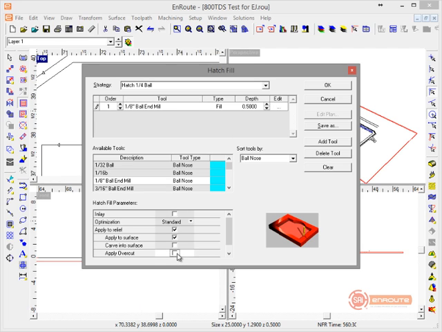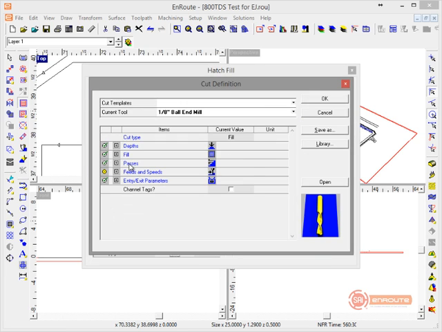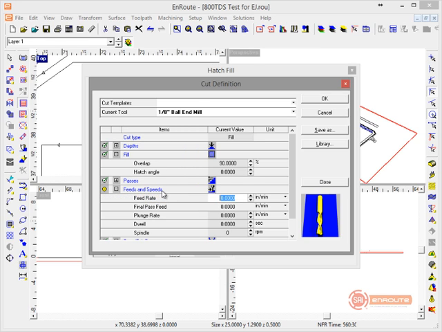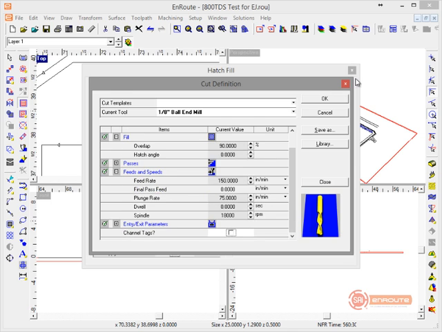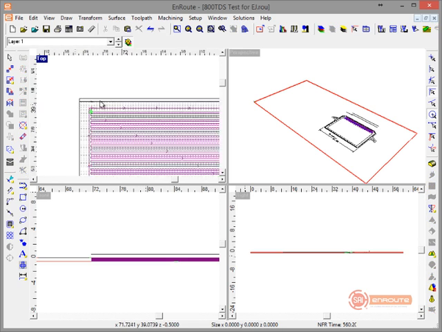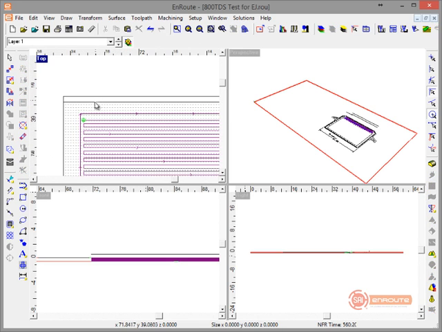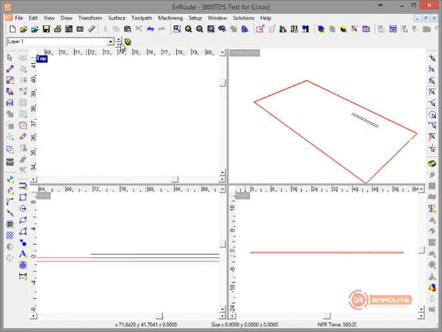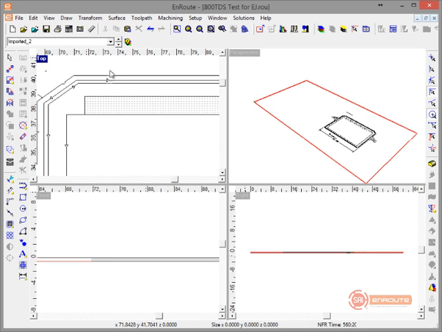Apply overcut is going to remain unchecked actually, and that's why I did those offsets. And 90% will be our fill. And I don't know what we're cutting this out of, but just put some basic values there. Now I really wanted this tool to go all the way there, so I guess I would have to do this one a little different.